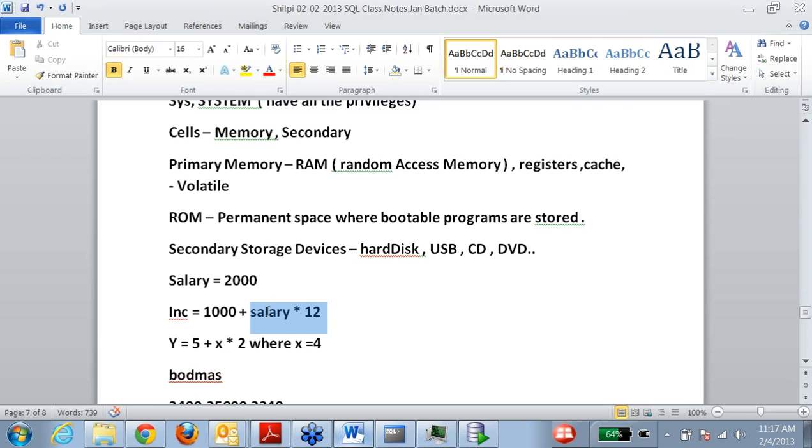Similarly, when I wrote 1000 plus salary multiplied by 12, it's going to multiply 12 with 2000, so it's going to be 1000 plus 24,000, which is equal to 25,000. So 25,000 is the correct answer. Similarly here, 4 into 2 is 8, 8 plus 5 is 13. So y would be 13, right? So we need to follow certain rules, and those rules are also followed in SQL.